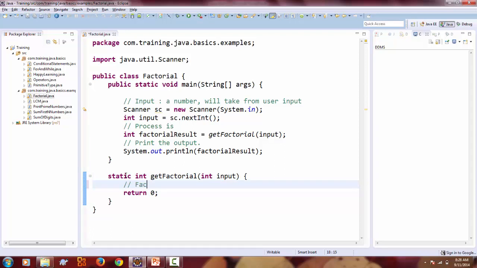So let's talk about factorial. Factorial of a number is 1 into 2 into, till n. So if n is equal to 5, then factorial will be 1 into 2 into 3 into 4 into 5. So this will become 120. So this is what I need to find out from this program.